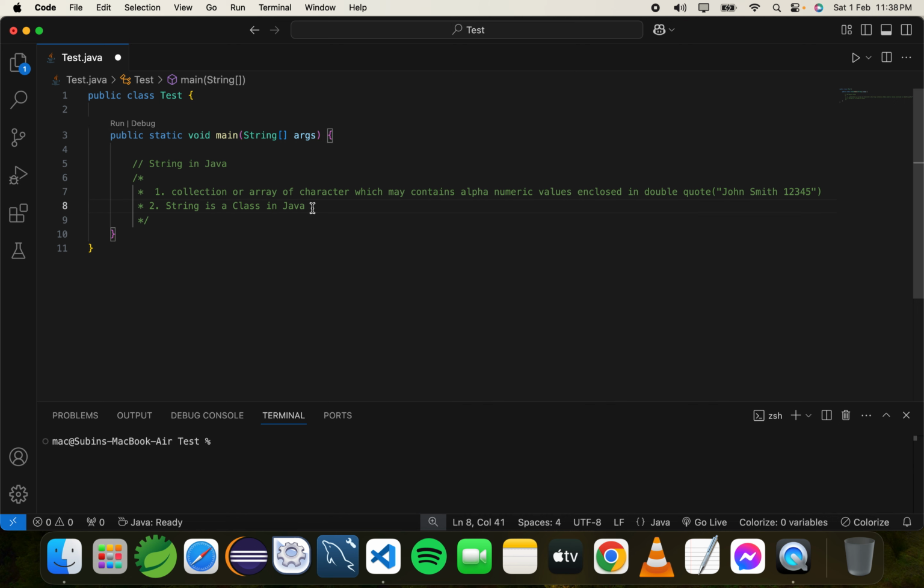Okay, and then after that, strings are immutable in Java, which means string cannot be changed. We're gonna talk about everything here in this tutorial.